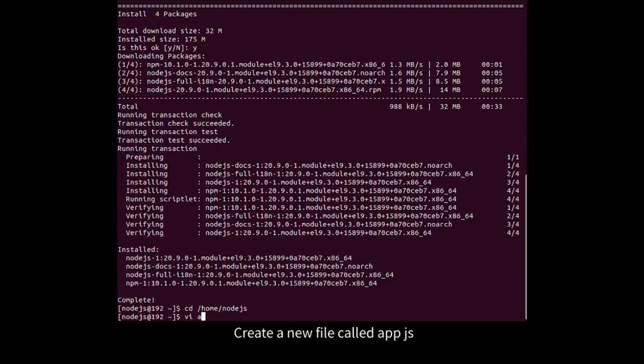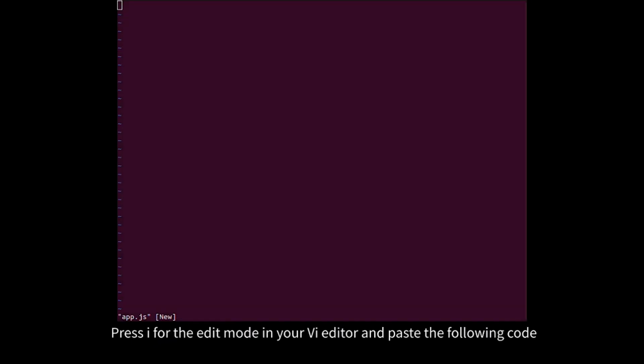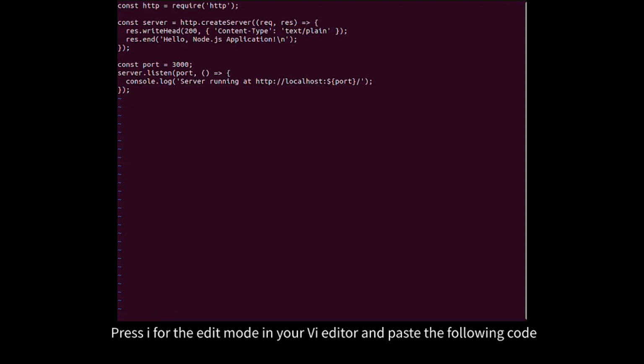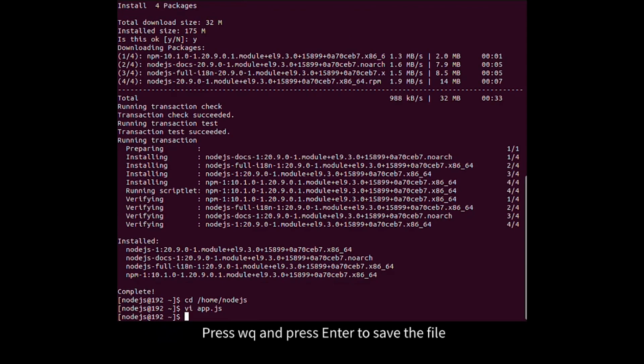Create a new file called app.js. Press I for the edit mode in your VI editor and paste the following code. Press :wq and press enter to save the file.